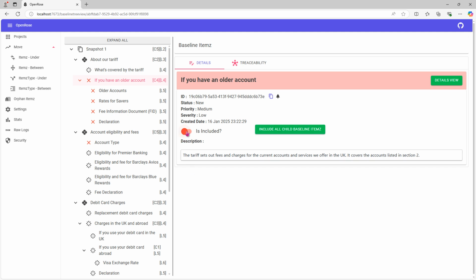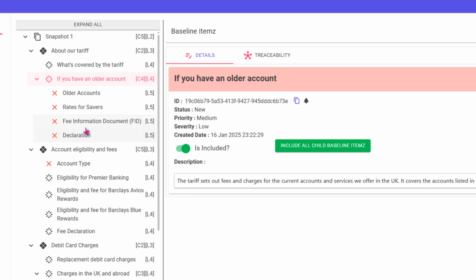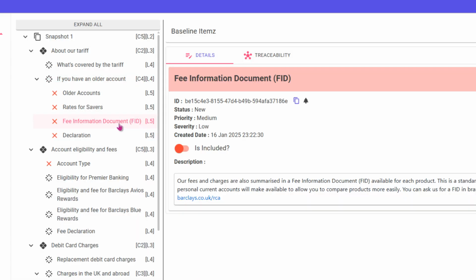Let me include only one parent requirement here, and because of that we can see that the icon here has changed and it is now included in the baseline, but 4 children are not included at this stage. What I can now do is go back to this fee information document and include that specific child in the snapshot. This is now possible because its immediate parent is included. That's why I can include the child as well.